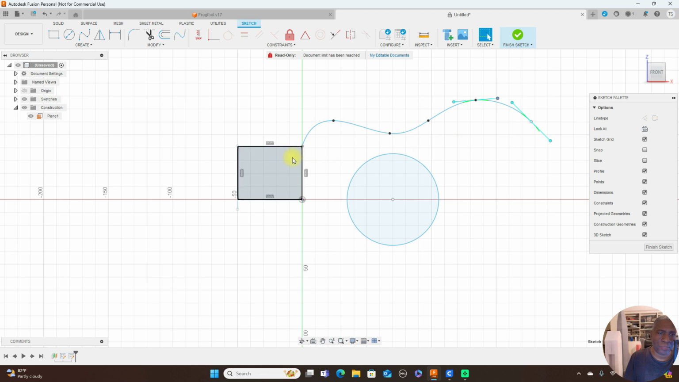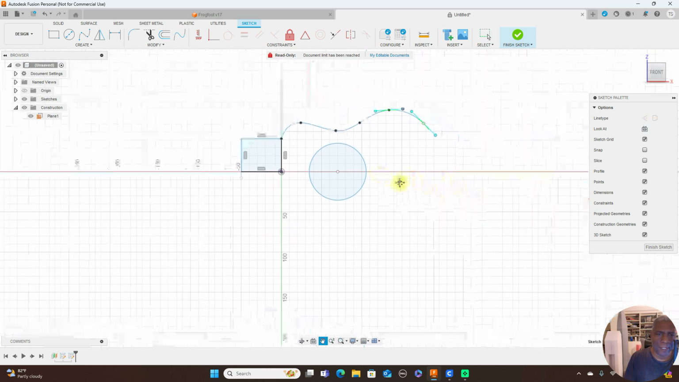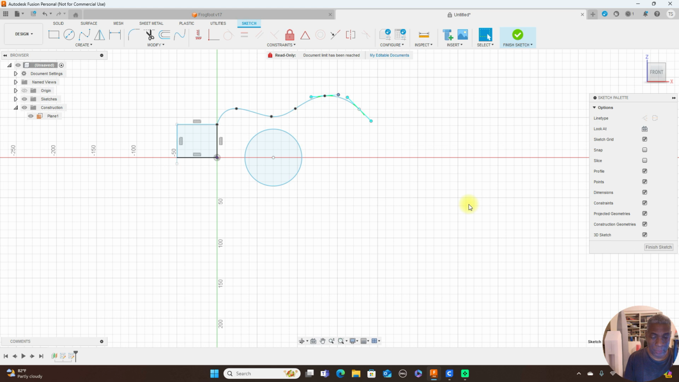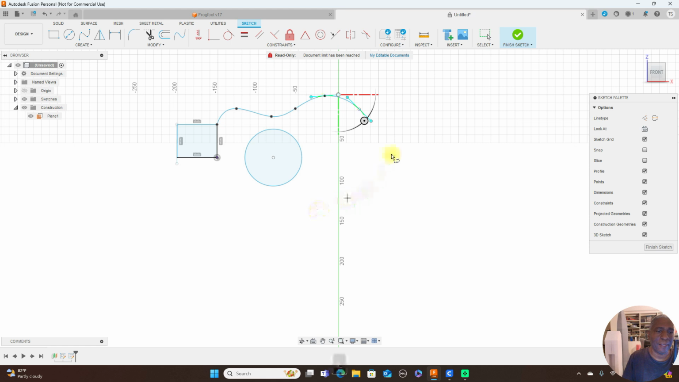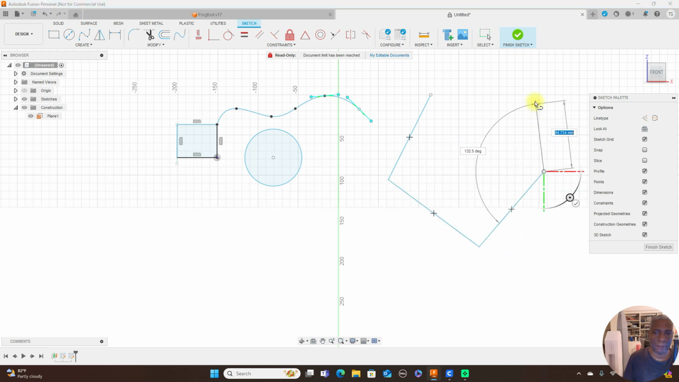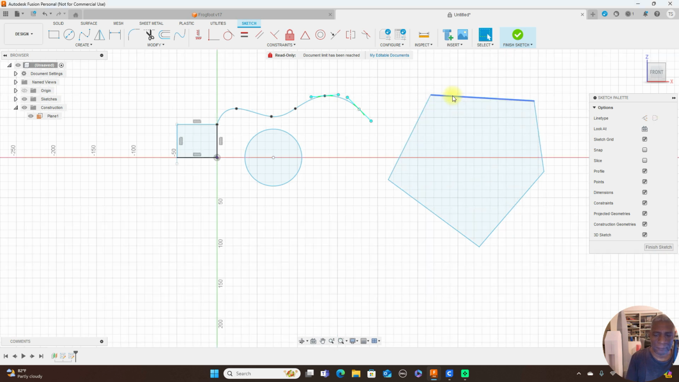Now, I don't use the rectangle and the circle here as much as I do the spline. And another thing that you'll use a lot is the line command. So that's just L for line, and then you just place your point, click wherever you want your lines, etc. Okay, now that's the line, the circle, and the spline. Let's go ahead and finish this sketch.